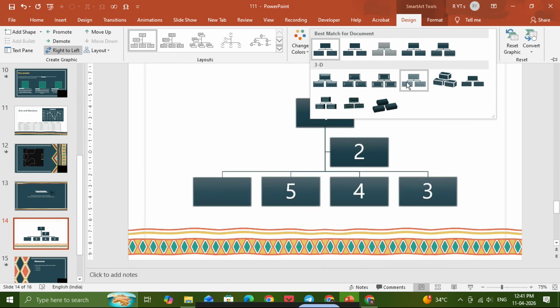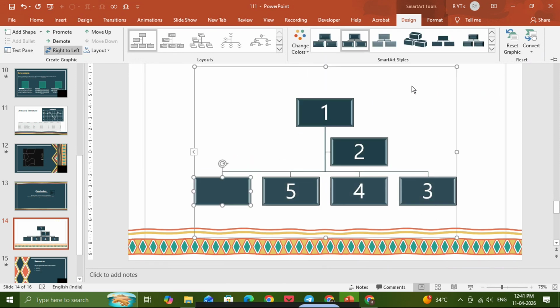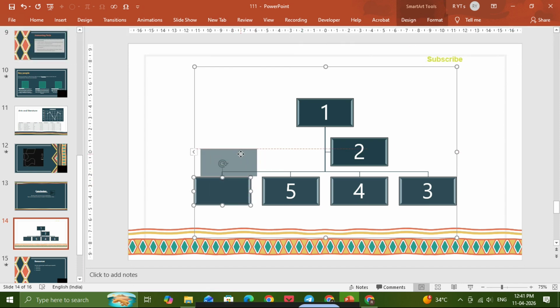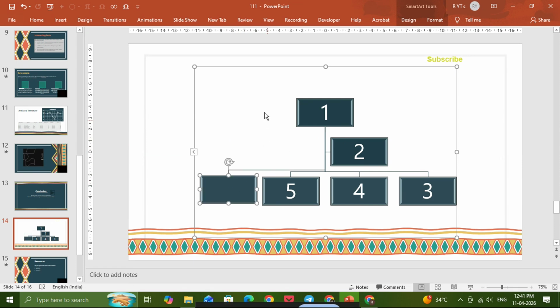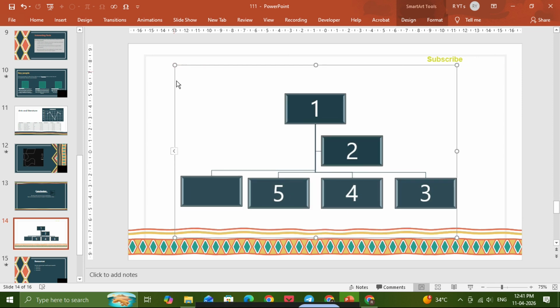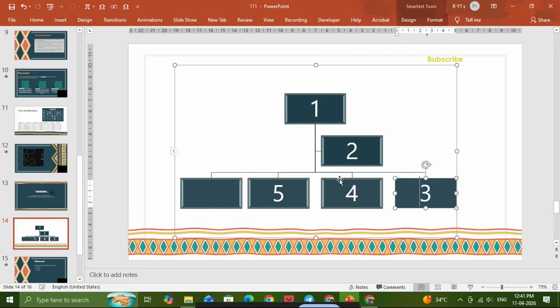If your chart feels too crowded or too small, you can resize the entire graphic or move individual boxes as needed. That flexibility is one of the biggest advantages of using SmartArt instead of drawing everything manually. As you work, remember that you can always click into the chart and make changes later. That means you're not locked into one layout. You can add more boxes, remove roles, update titles, or reorganize the structure whenever your team changes. This makes editable organization charts especially useful for businesses, schools, departments, and project teams.